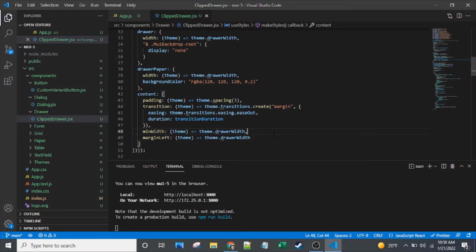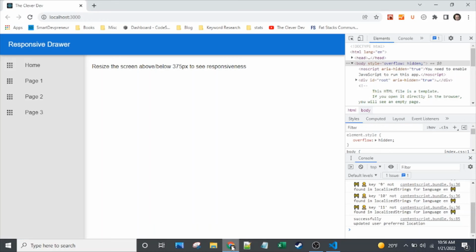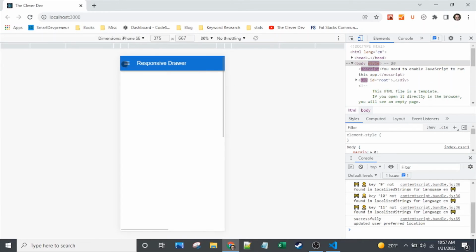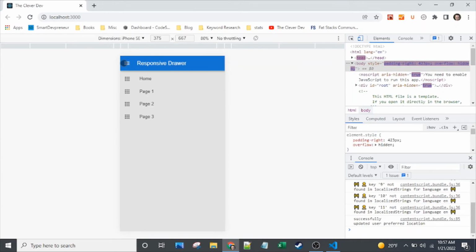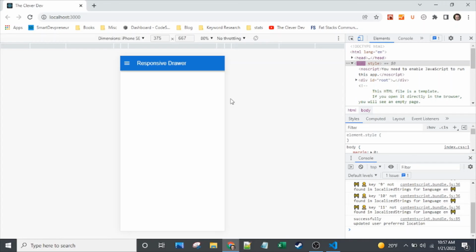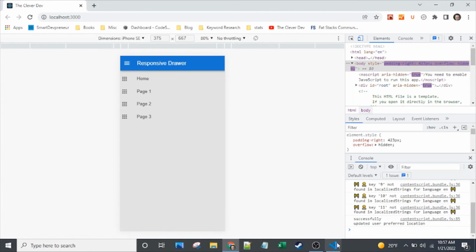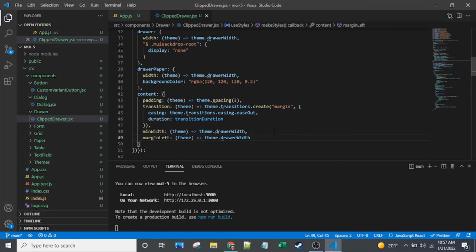So we have margin left, min width. Let's take a look at what this looks like. And there we go. We see that our main content is actually bumped over with that margin value. And let's take a look at it on responsive. Okay, so we've definitely got something going on here that's not exactly what we want. So let's see if we can resolve that here.